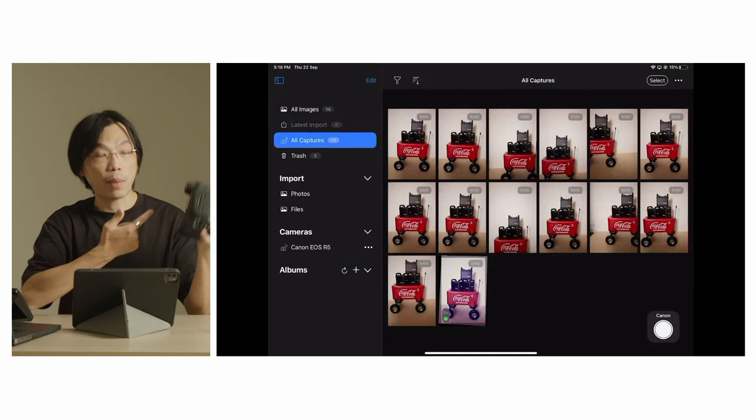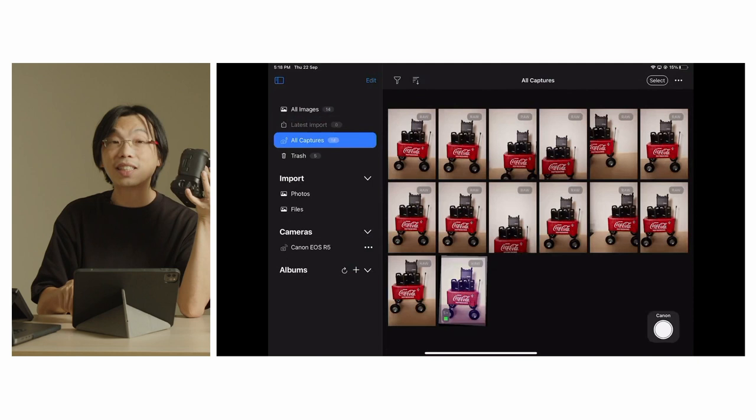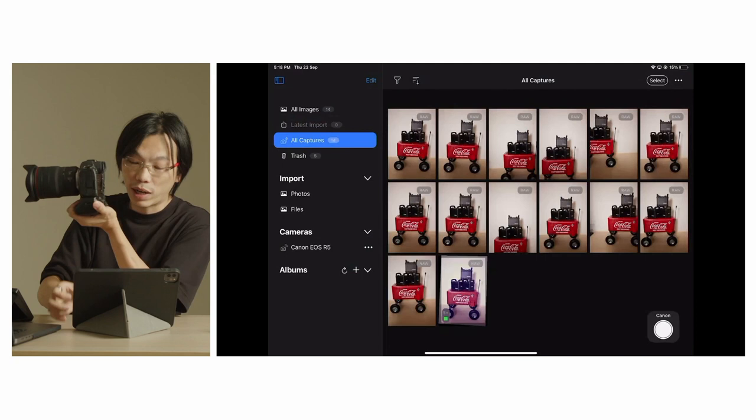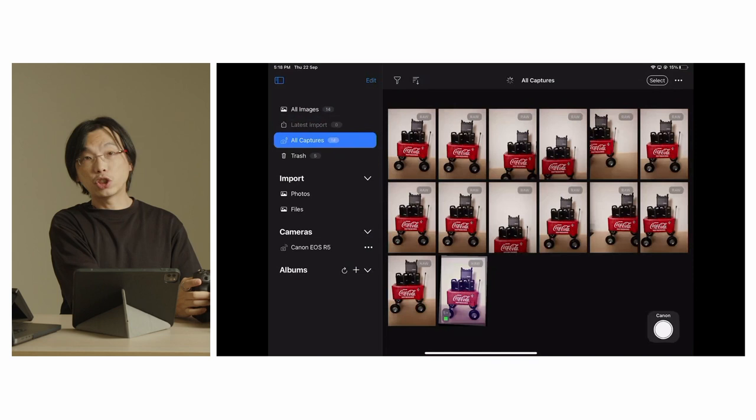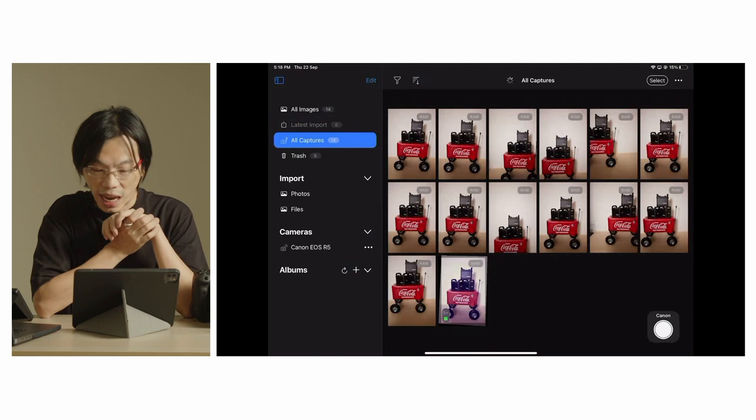And then you will see on the bottom right a button that says Canon, because if I press that button, it will trigger my camera to shoot. Now, I just shot a raw file. It would probably take, I don't know, 7 to 10 seconds for the files to come back.